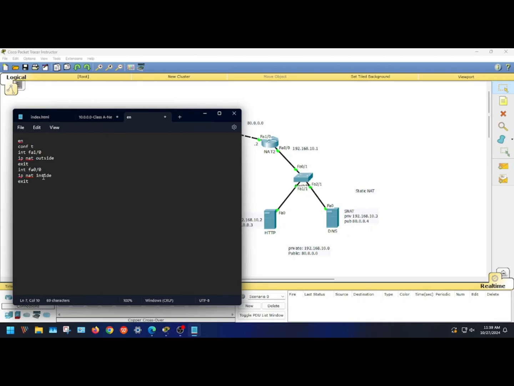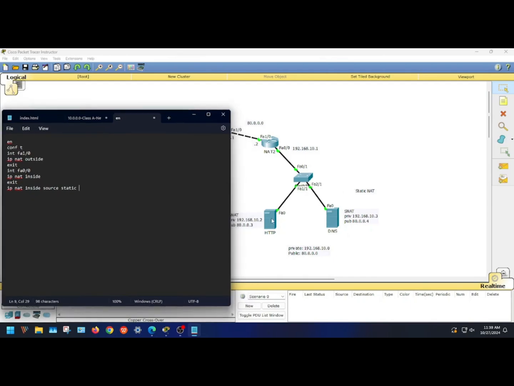and the FA0/0 port is towards the inside of the NAT2 router. For this reason FA0/0 will be labeled as NAT inside, and if there are different port levels, we will have to do this for those ports accordingly. And then the static NAT IP assignments. So the command is ip nat inside source static. It will always be inside, not outside. So it will be ip nat inside source static.